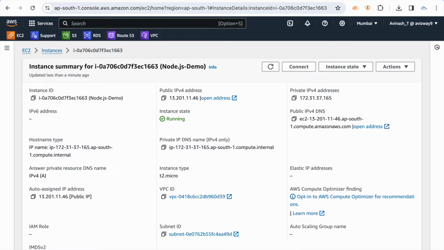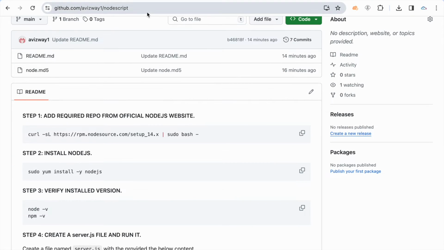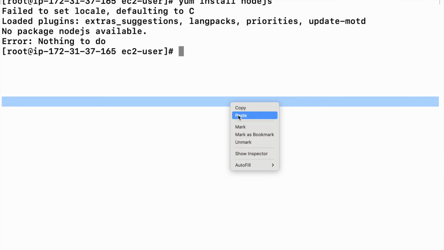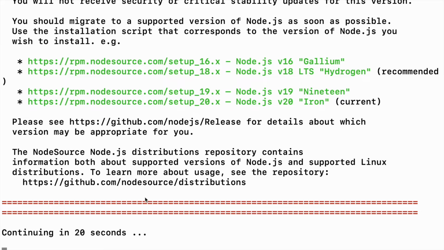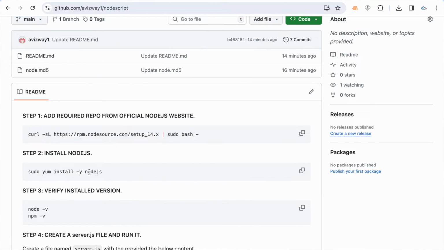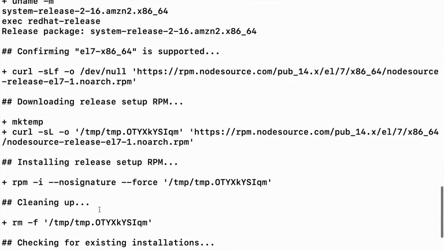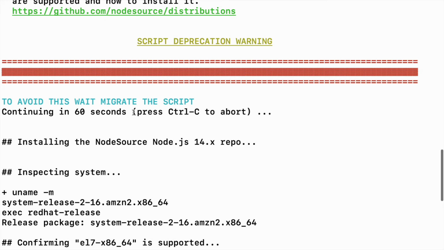All those commands I have added to a GitHub repository. I'll share this repository URL also in our video description. First, let me copy this command and paste it here. Basically this command is going to get the required repositories into my EC2 instance. Once that repository configuration is completed, we can go ahead with the installation part. All right, that is now completed. It took some time.